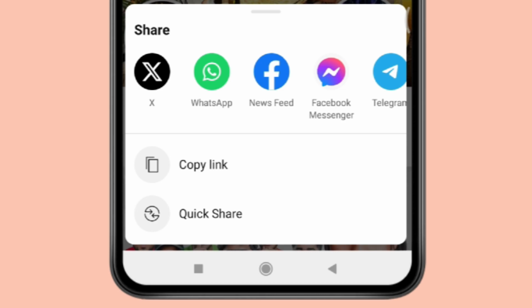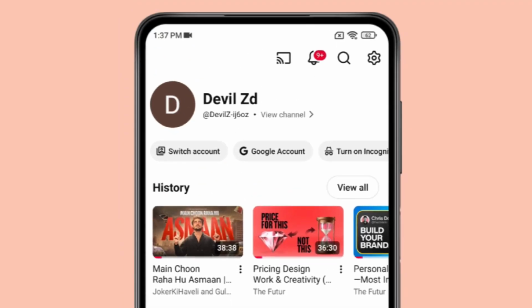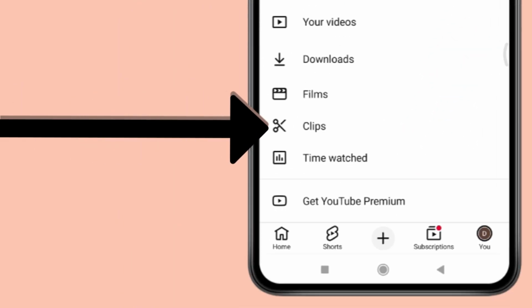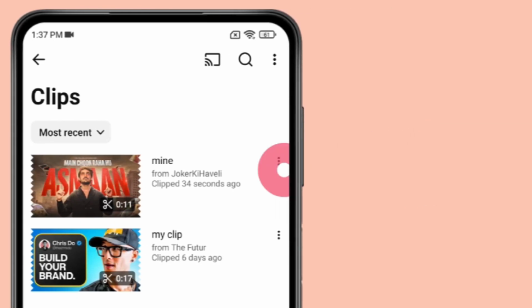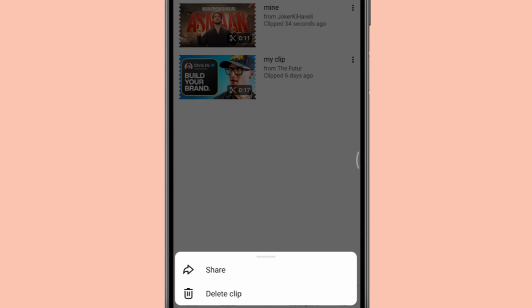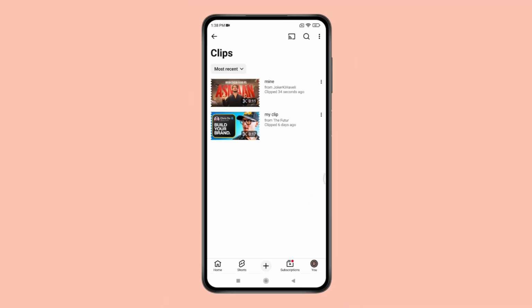You can see if I go back and open my YouTube profile, swipe up, click on your clips. I will find all the clips I created like this. If I click on three dots, I can share or delete the clips. So this is how you can create and share YouTube clips on mobile.